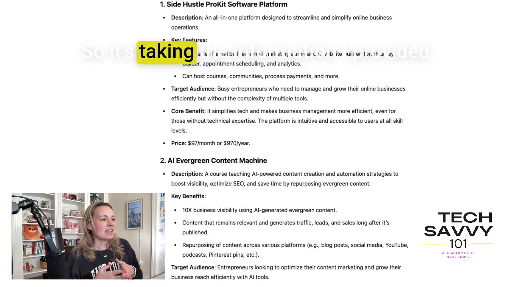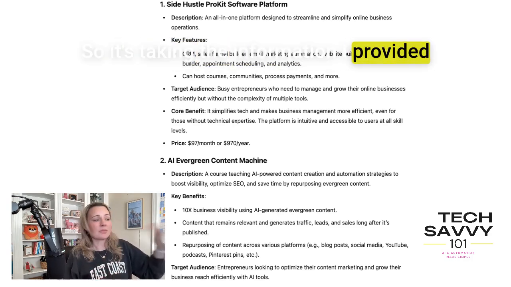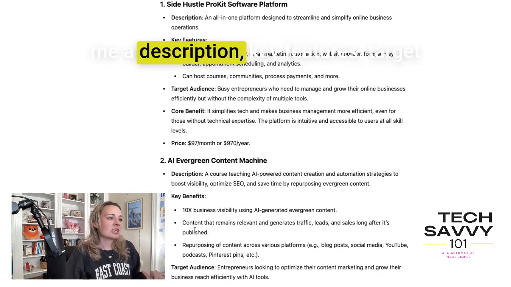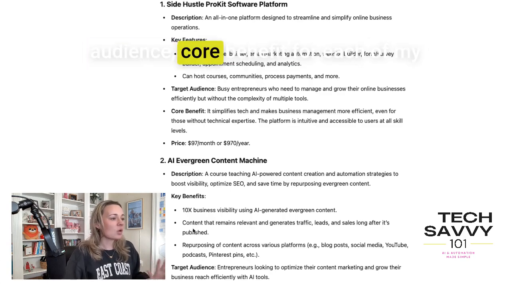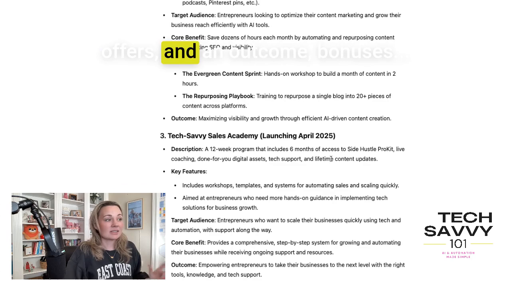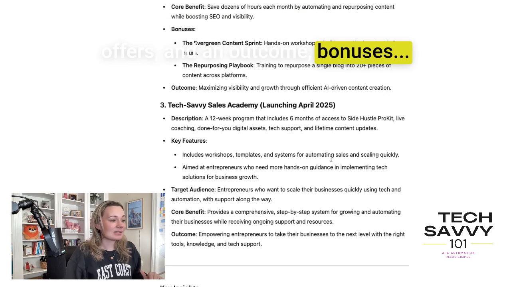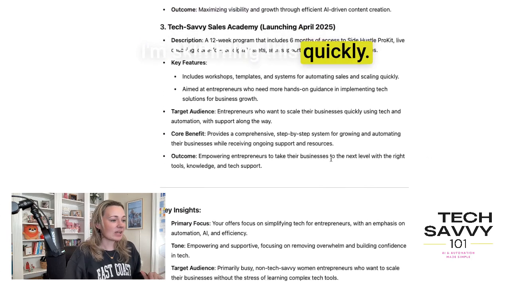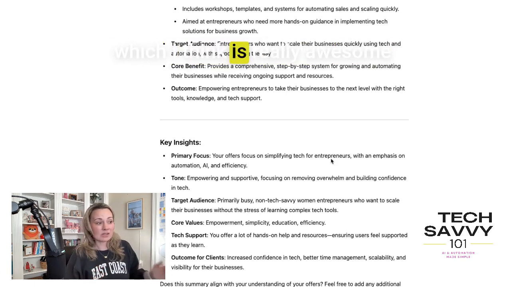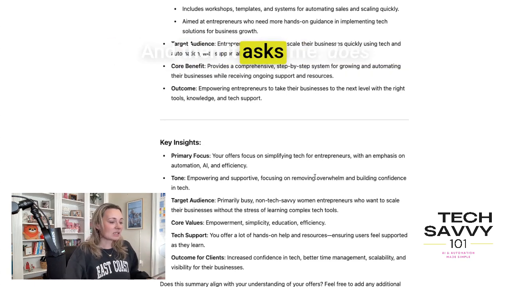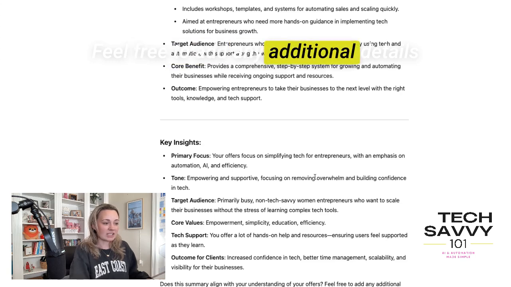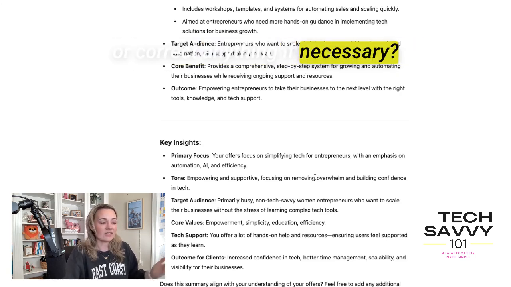So it's taking the information I provided and regurgitating it, giving me a description, key features, target audience, core benefit for each of my offers, an outcome, and bonuses. I'm skimming this quickly. It's even giving me key insights of my overall product suite, which I think is really awesome. And then it asks me, does this summary align with your understanding of your offers? Feel free to add any additional details or correct anything if necessary.